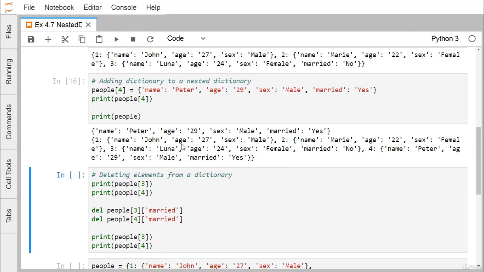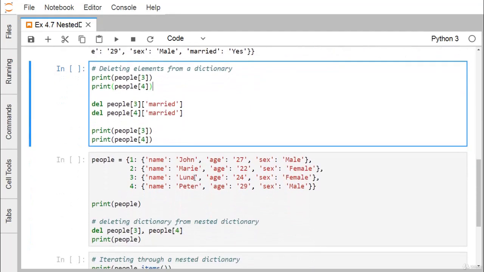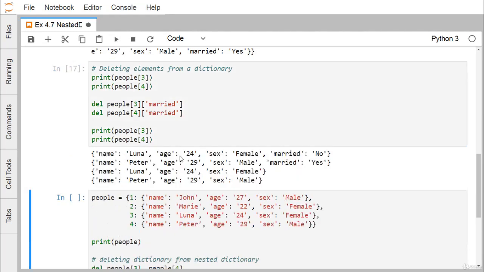So in this way the nested dictionary is getting printed. Now, deleting elements from a nested dictionary. If we go for print people 3, print people 4, that means the key is given as 3 and the key is given as 4 here. So now what will happen, I'll be getting the respective value against the key 3 and against the key 4 here. So now we are deleting people 3 married.